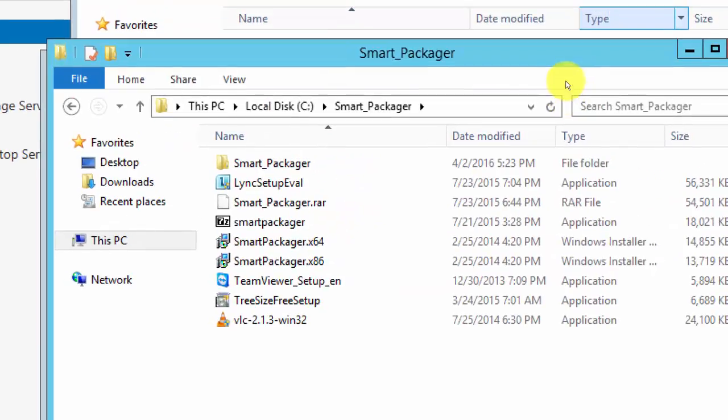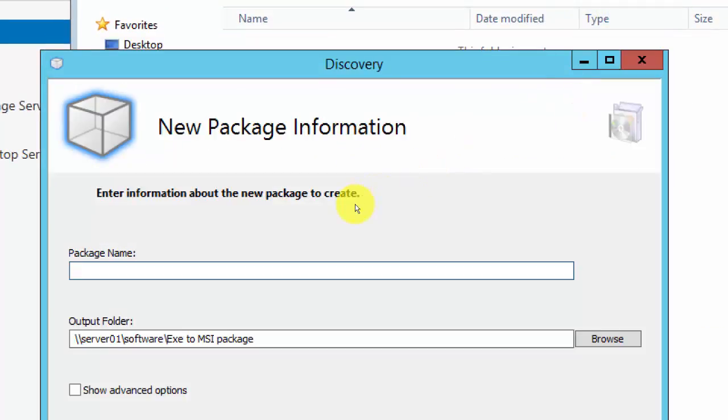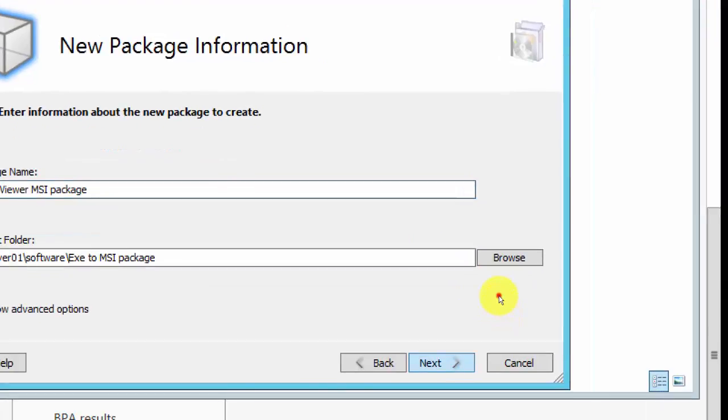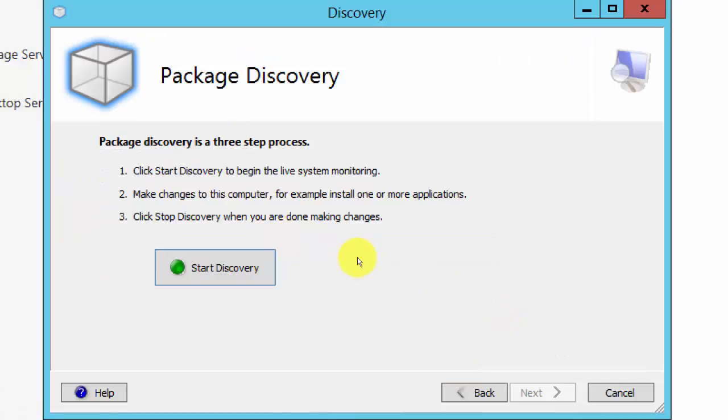So I'm just gonna name it TeamViewer MSI package. Next, it says that it's going to start discovering whatever you do from now on. Whatever modifications I do after clicking this button, it's going to record those, and then show what it recorded. Then we're going to go through those setup options that it recorded, and finalize that.